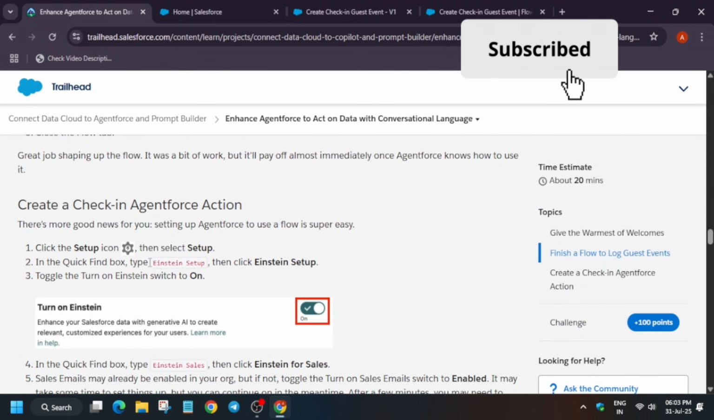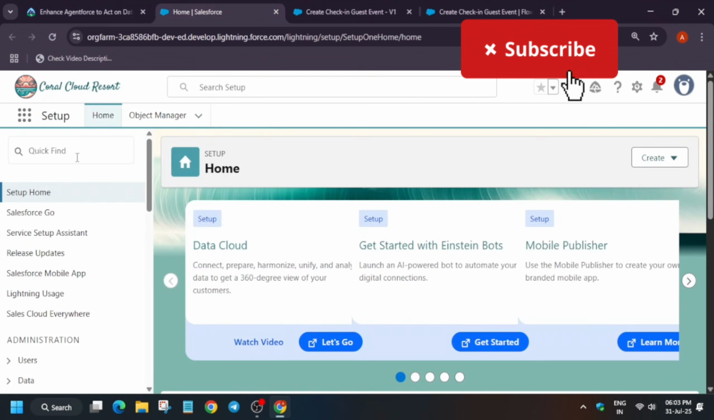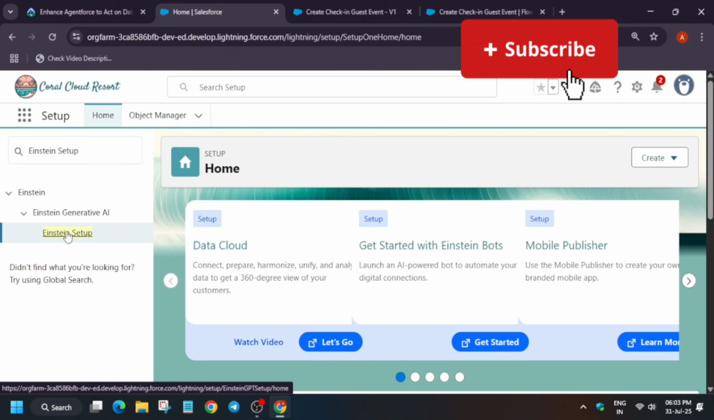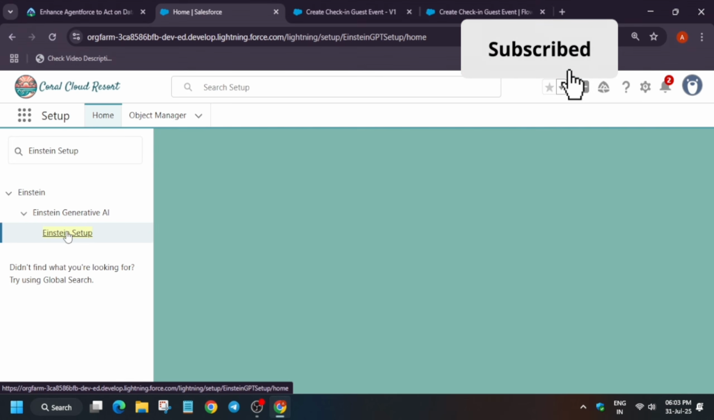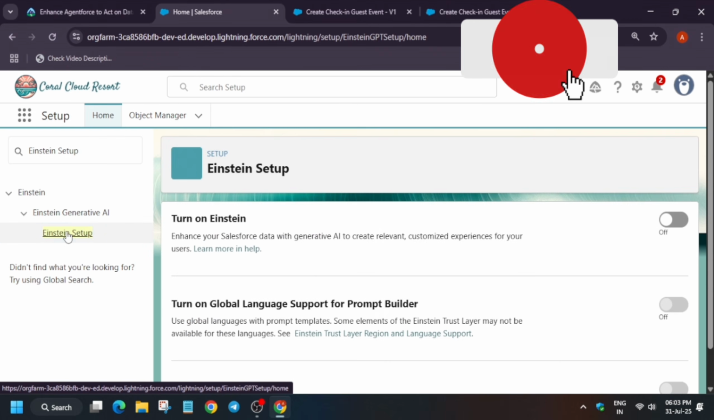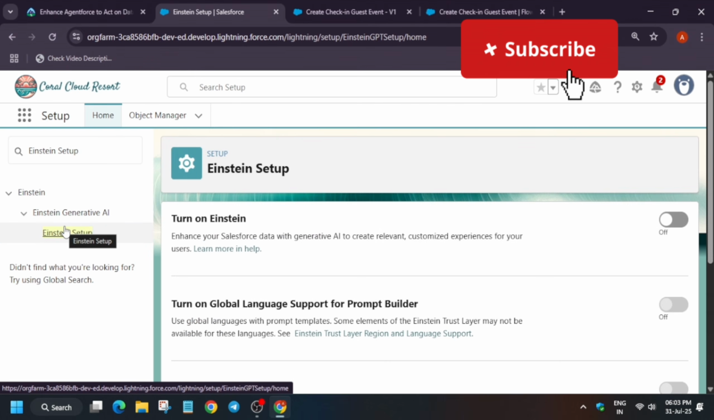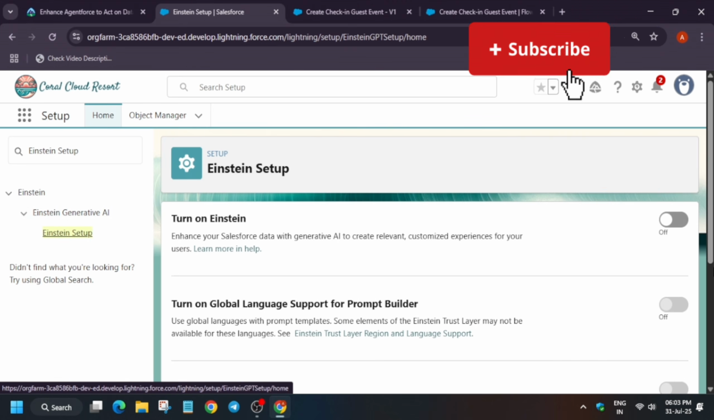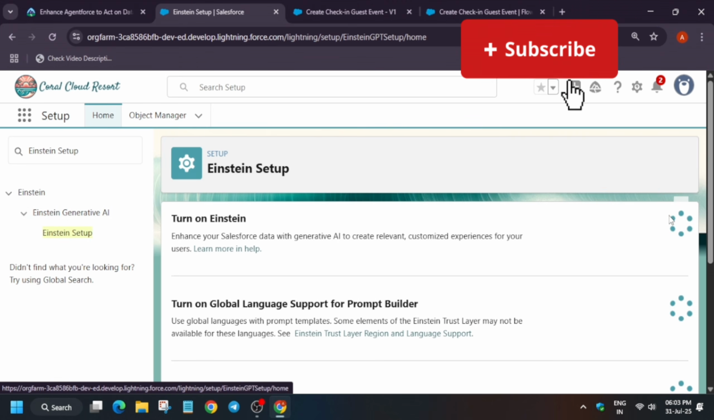Now come to this, copy the name carefully, and from the quick find paste it over here and click on it. Once it is opened, we have to enable the toggle, so just click on it, and from here turn on the Einstein. Click on this toggle. You can see this is the first toggle which we have to enable, so click on the first toggle.